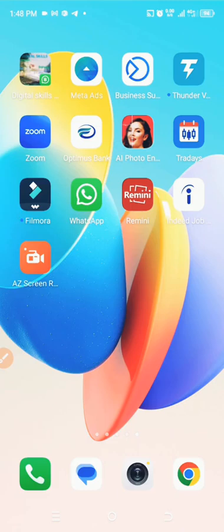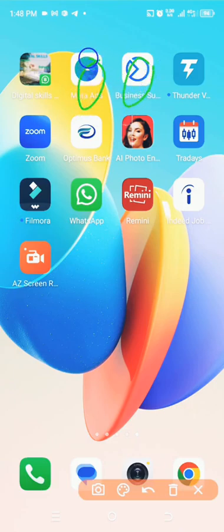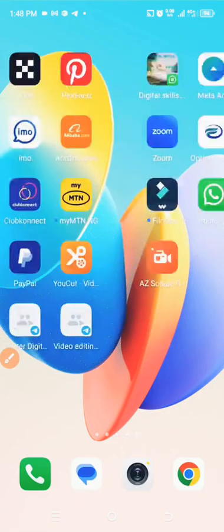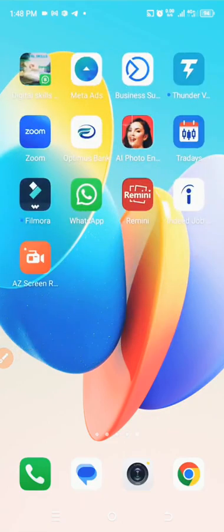You have the Business Suite and the Meta ads. So I'm going to show you how the interface looks like, how to use these two different apps. So make sure you've downloaded your Meta ads from Google Play Store for an Android phone. You can see this is the interface. I've opened the Meta ads here.